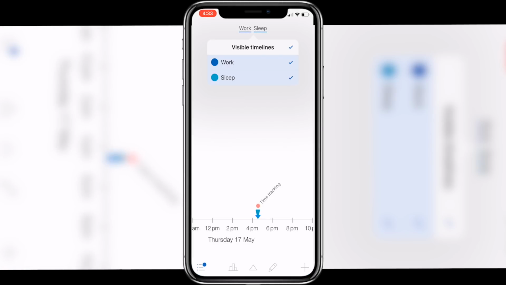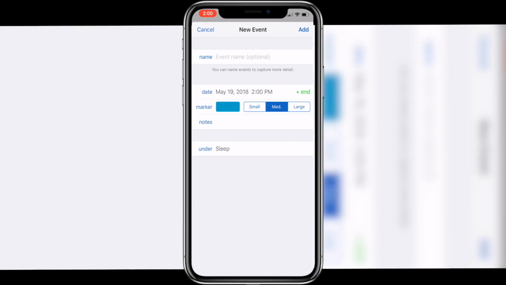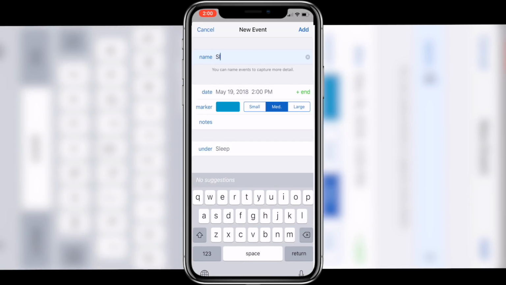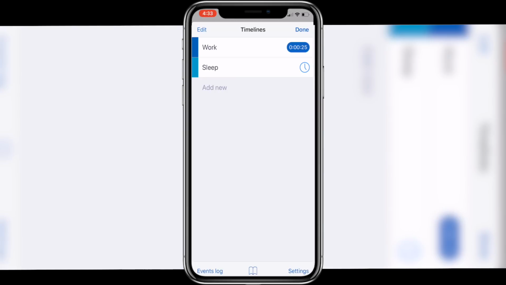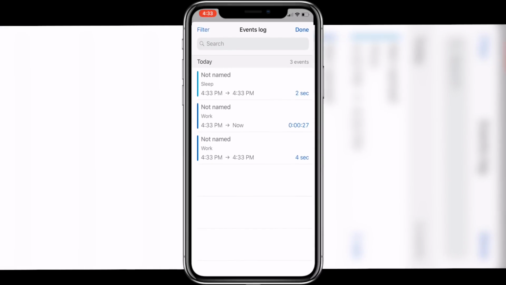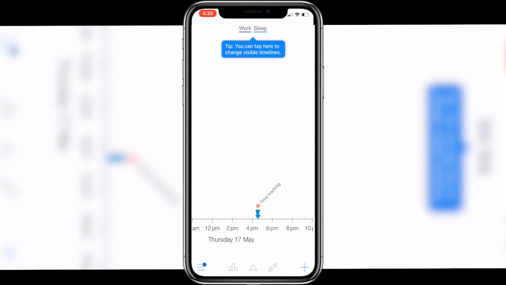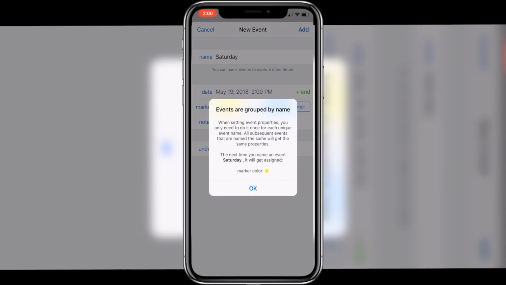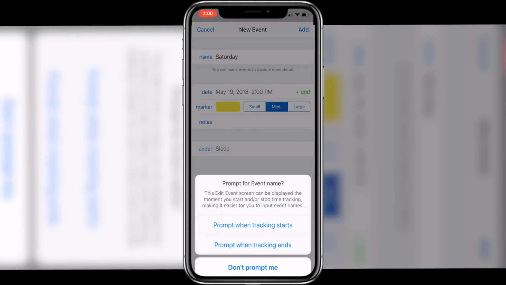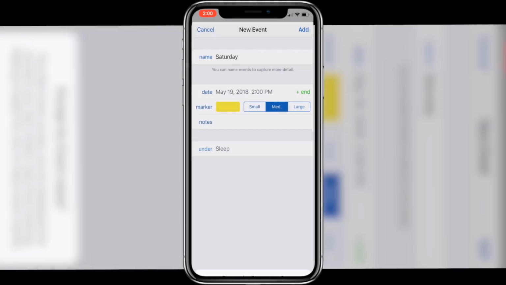You can also add manual activities if you've logged something that you did in the past that you forgot to do. You can also check out your events log, which shows you a list of all the activities you completed, which is a nice way to oversee all of the activities and scroll through, take a look at what you were doing and when. Now, what I like about this is that you can have multiple timelines going at once.